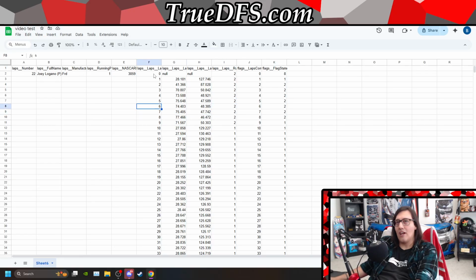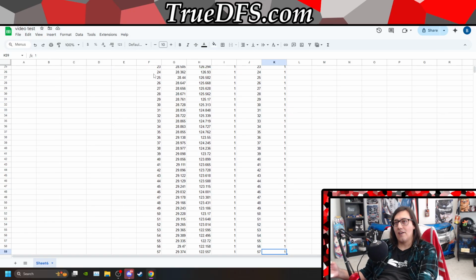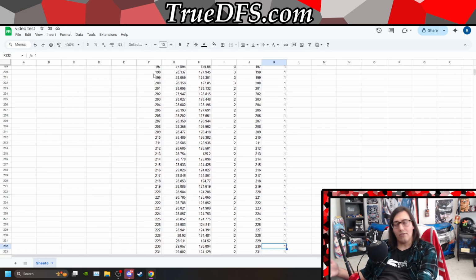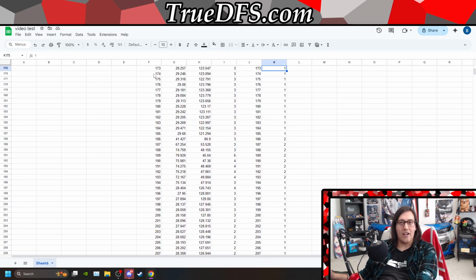So not only do you get lap time, we'll just use lap 1 since there's a yellow at the start of this race. Lap 1, lap time, average speed, running position, lap flags counted, or laps complete, okay? And lap state 8 is race hasn't started yet. 1 is green, 2 is yellow, okay? So if we keep going down, yellow, green, green, green, green, green, green, green, green, green, yellow, green, green, green, okay, so on and so forth. So that's what we're looking at here, right?